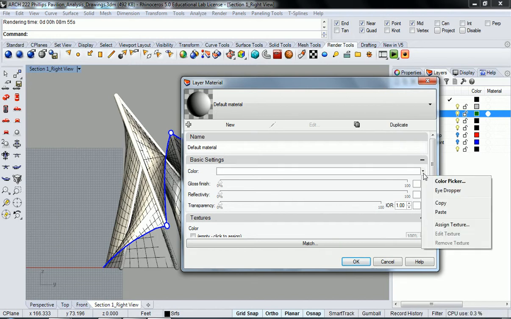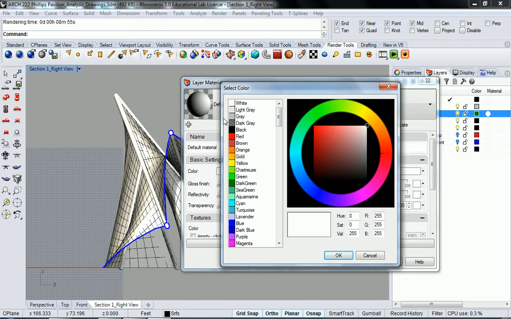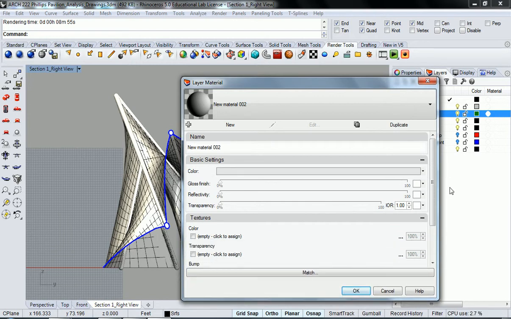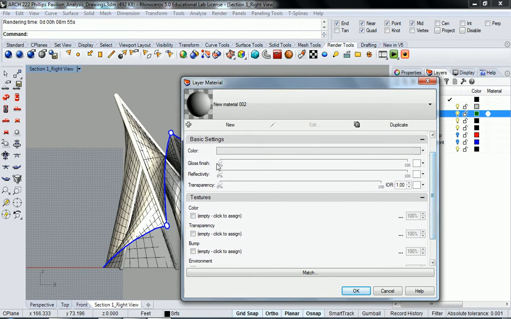So what I'm going to do is I'm going to actually choose a color, and I'll do like a light gray-ish color, and I'm just going to actually keep it at light gray. I'm going to hit OK. So I've changed the color, and then now we have some other options underneath that. And it asks about gloss, reflectivity, and transparency.